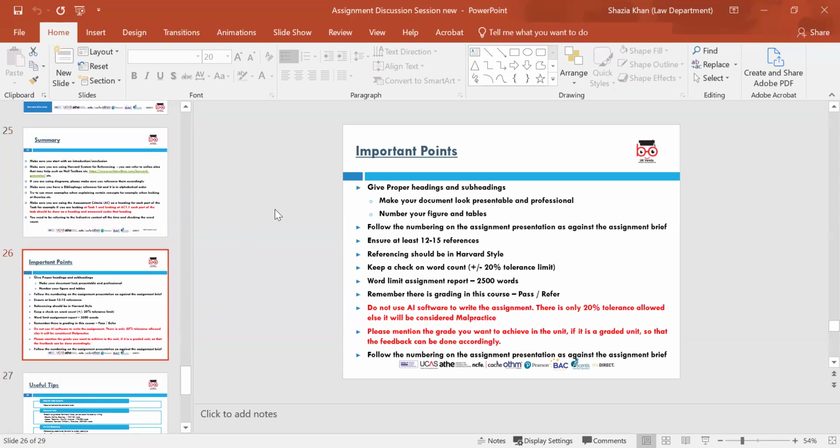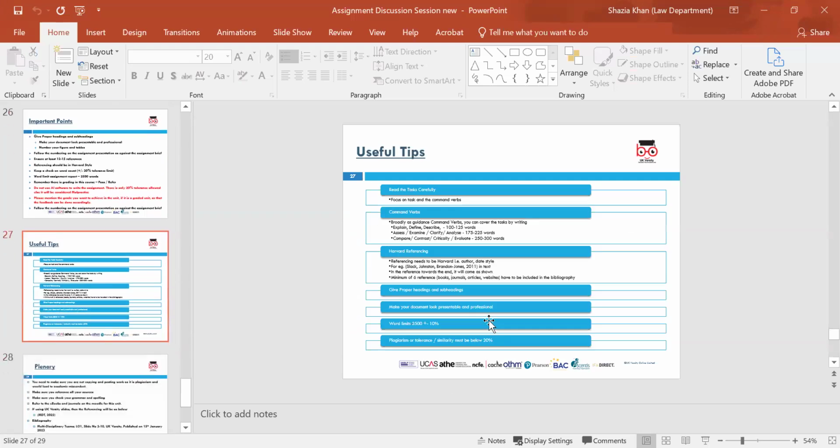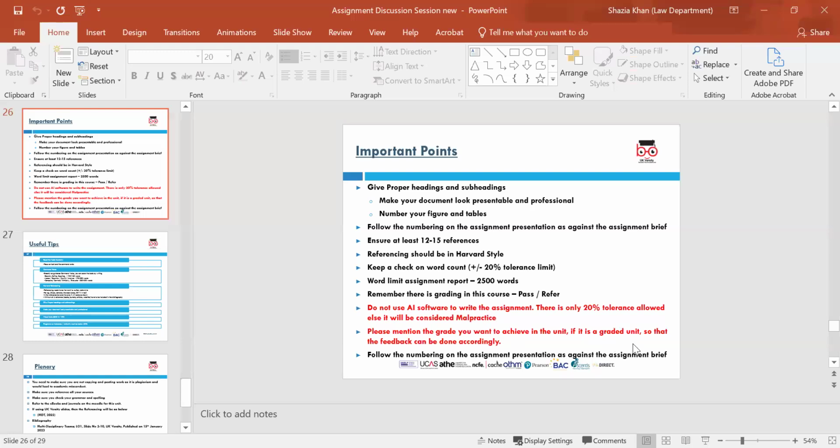Some important points, again, like I've just mentioned, proper headings and subheadings. Make sure the document looks presentable and professional, so you're not using bullet points or anything. Follow the numbering on the assignment presentation as against the assignment brief. Ensure at least 12 to 15 references. Referencing should be in the Harvard style. Keep a check on your word count. Keep checking your word count, and you have a 20% tolerance for AI as well. It needs to be below 20%. Your word limit for this is 2,500. Remember, there's a grading in the unit, which is a pass or a refer, and do not use AI software to write this assignment.